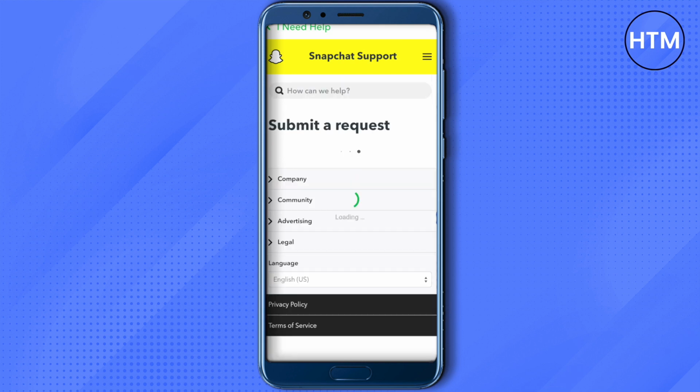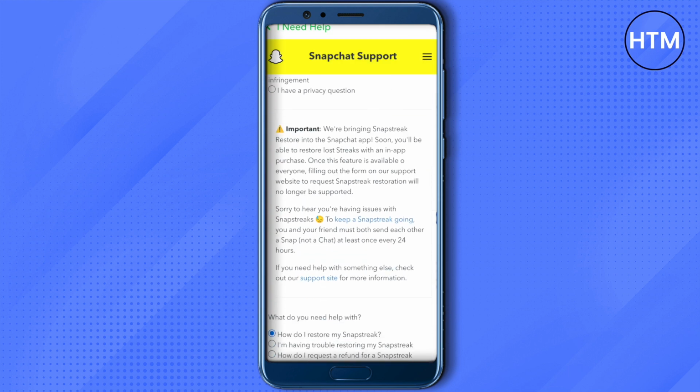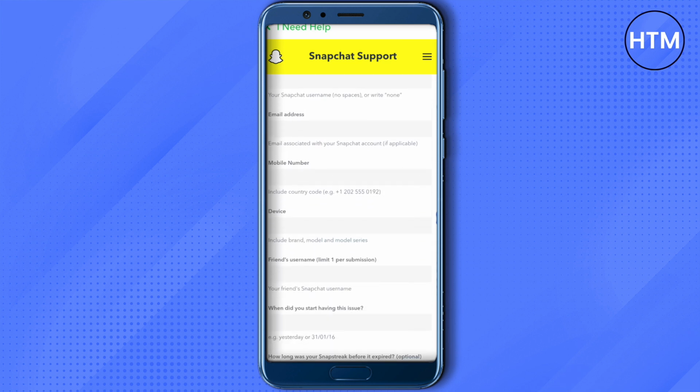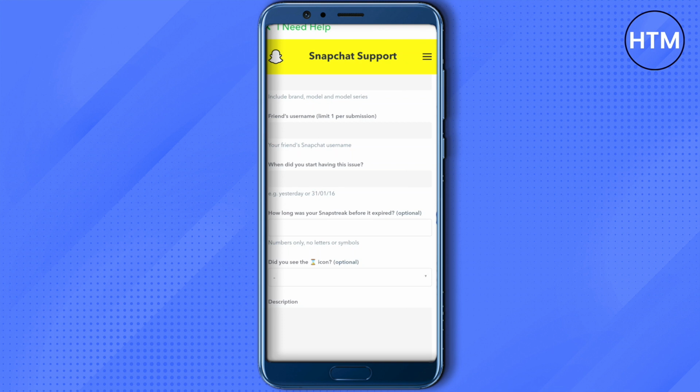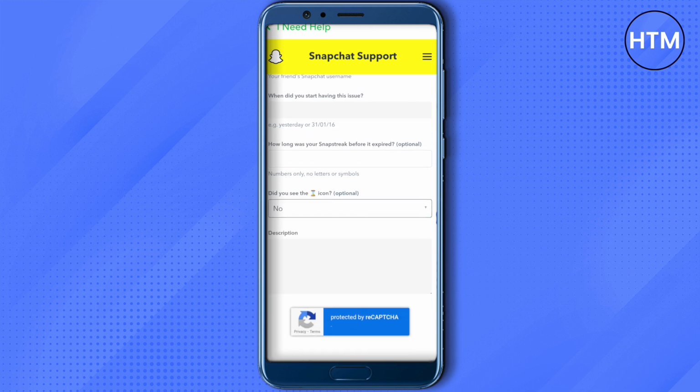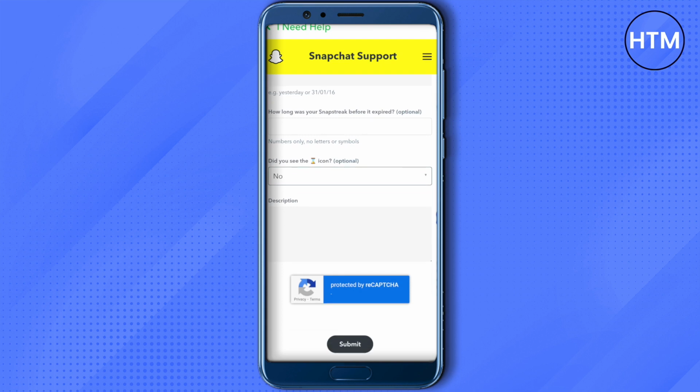Wait for it. After that scroll down and you have to provide the information about it, your personal information too. You can also send only one friend's username per submission, and after that make sure that you select no over here while selecting yes or no in the last option, and provide the description like you sent a snap to your friend but it didn't count as a snap streak, and make some lame excuse, and this way they will be able to accept it and then submit it.